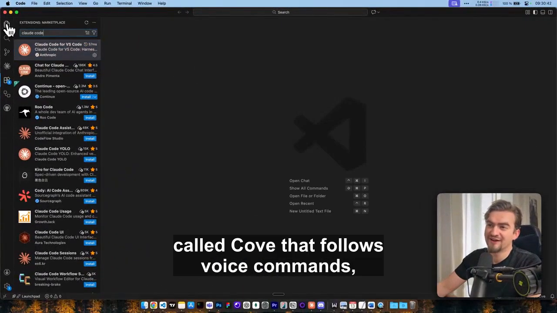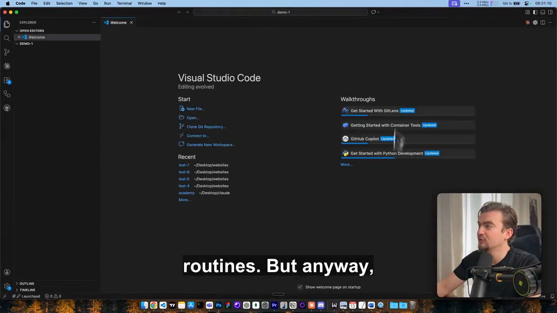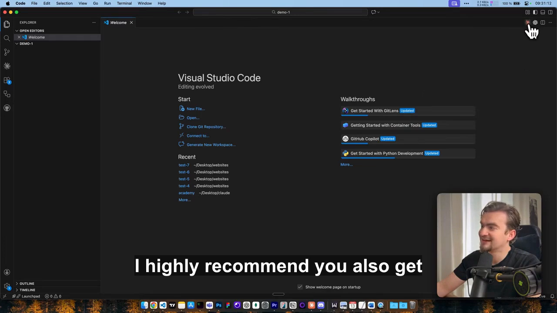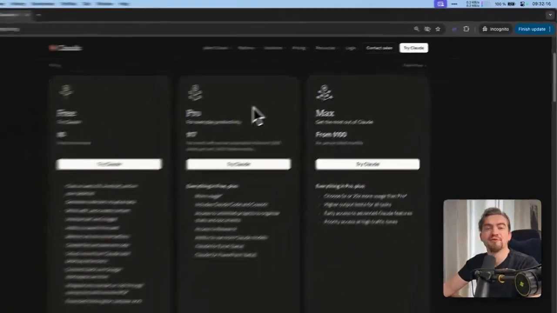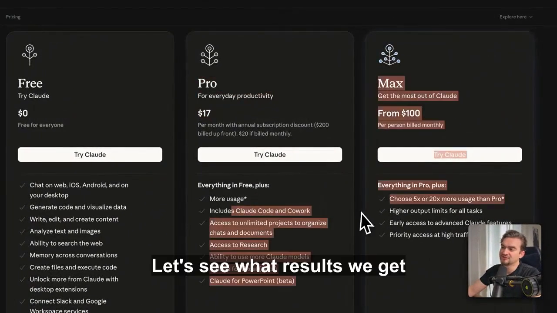Then we go here to our file system and click open folder. Let's call it demo1 and open it. Now you should see here on the top this little icon. It's for Claude Code. But before we can start, you need first a Claude Code Pro account, because then Claude Code is included.